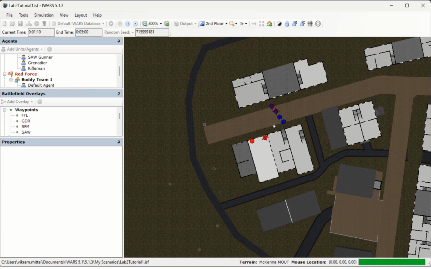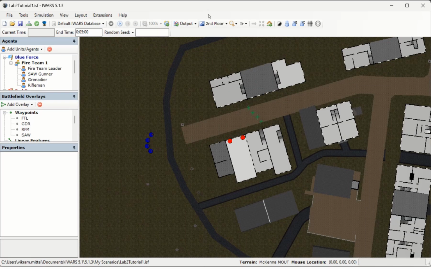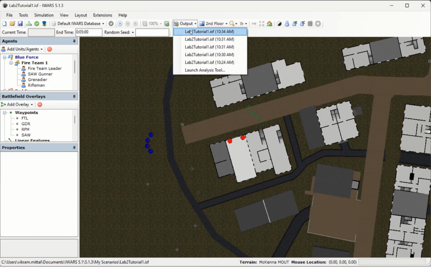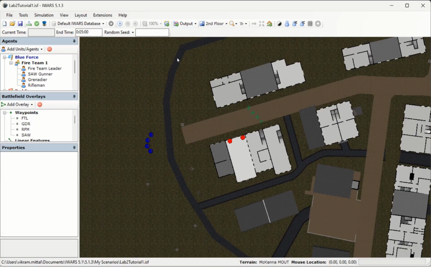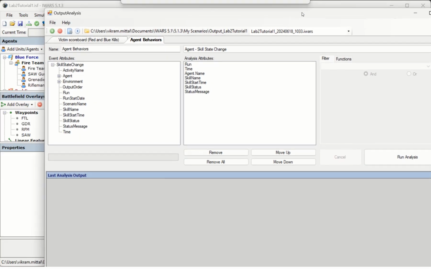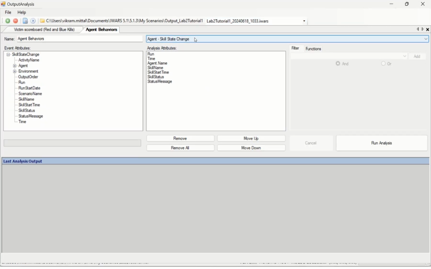And because this red agent cannot see these two blue agents, they cannot engage, and they cannot engage him. So the scenario is basically complete. I'm going to hit stop. And what we can do now is some analysis, output analysis. So we click on the Launch Output Analysis tool, and we select the most recent run. And we will see a window pop up that looks something like this.